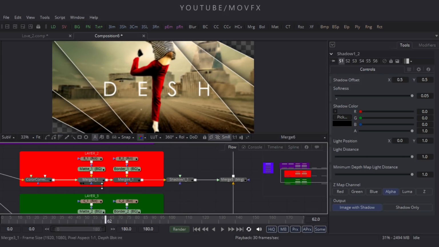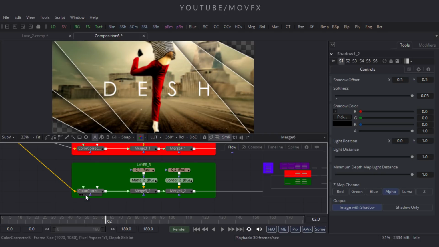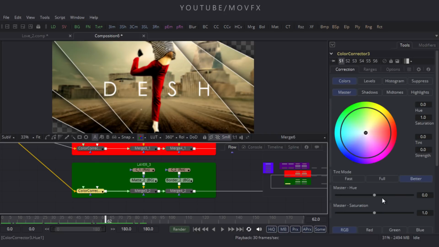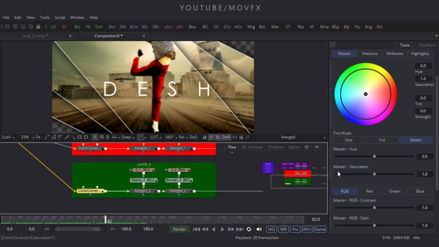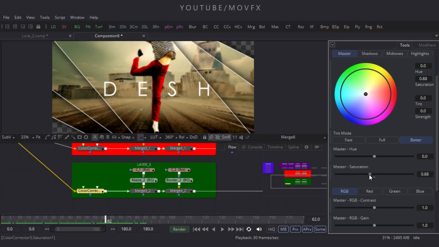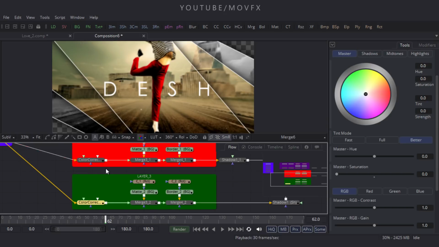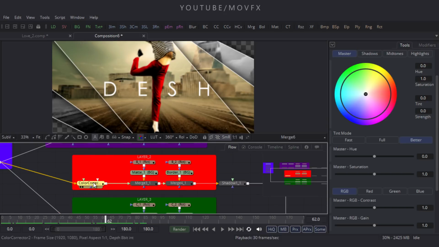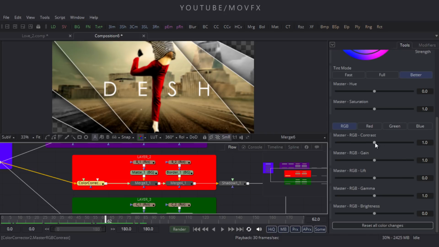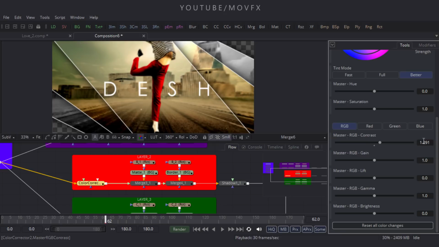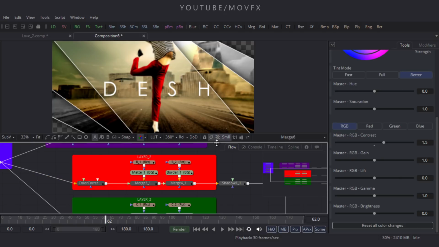Okay, now select this color corrector and here is master saturation, so decrease the saturation value and make it 0. Okay, and now select this color corrector and increase the contrast value like 1.5. Okay, it's looking nice. Now let's check this.